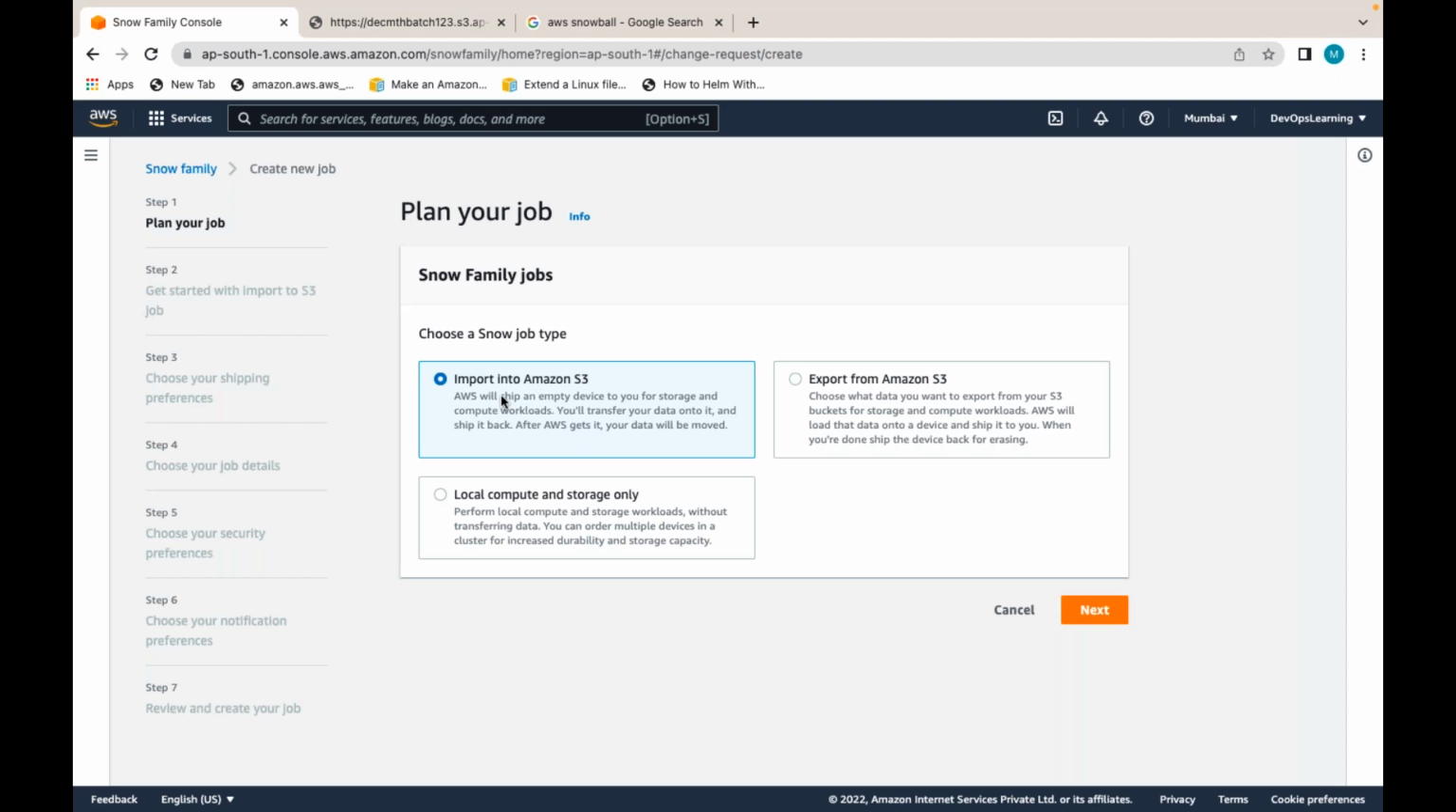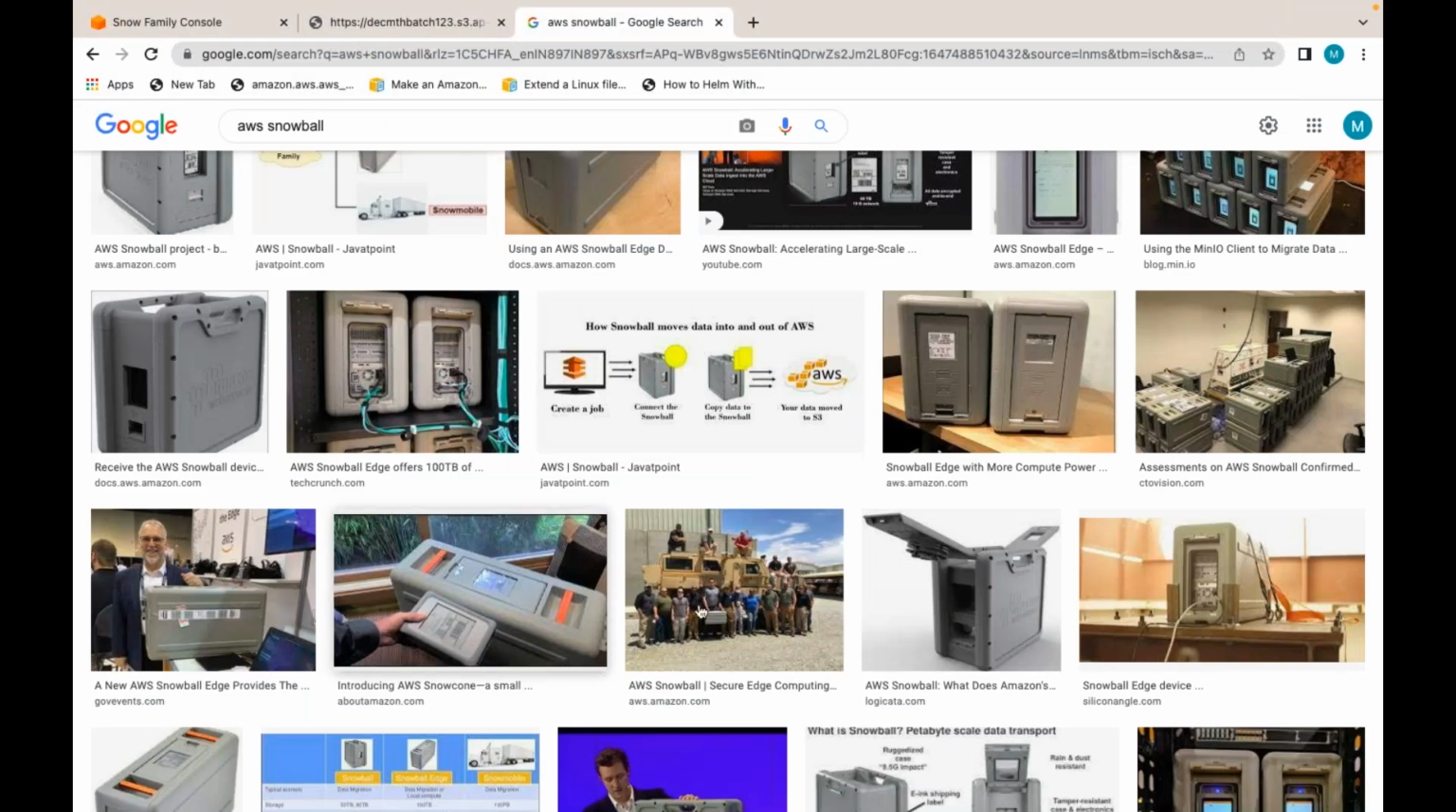Migration process. So where you want to export, whether you want to import to S3 or export to S3 or local storage, there are options. If I create a job like this, they will send a device like this to your data center.